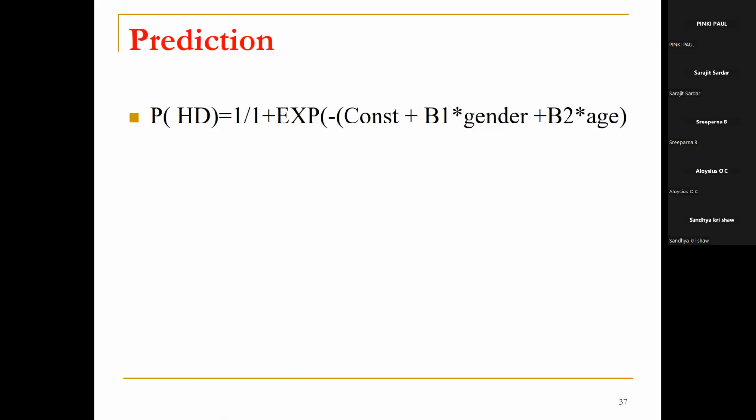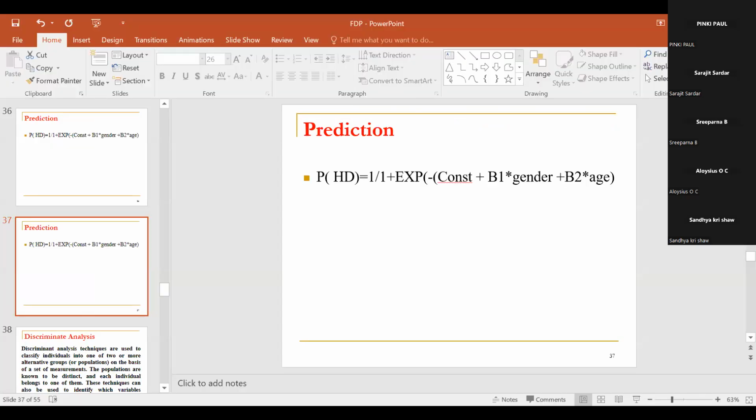Then you just come here and find out how I can use that value to predict new values, right? So suppose, can you see the screen of SPSS? No, sir. Okay, so I am sharing it again now.